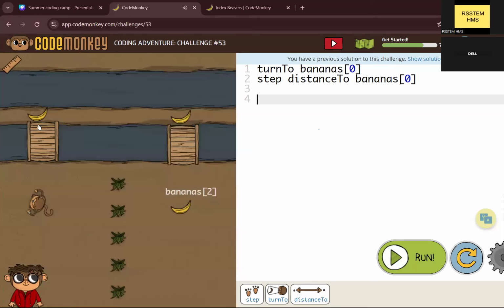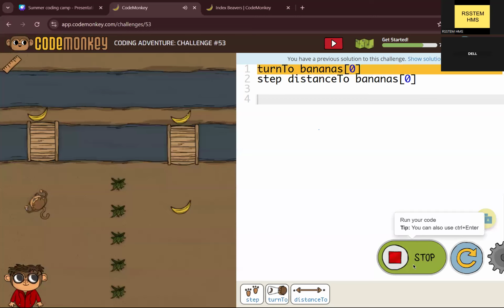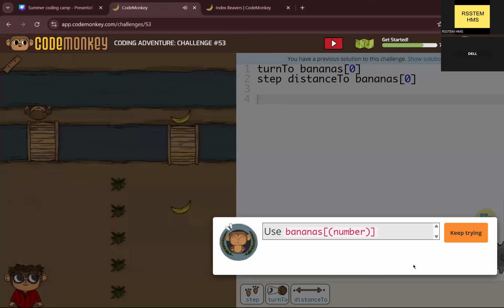Let's say the monkey can take banana zero. So turn to banana zero and step distance to banana, go to banana zero. If I just run this code, he'll just go and eat the banana. I don't even need to calculate how many steps I'm going or the angle that I have to label him as. It just knows because we are interacting specifically with banana number zero.